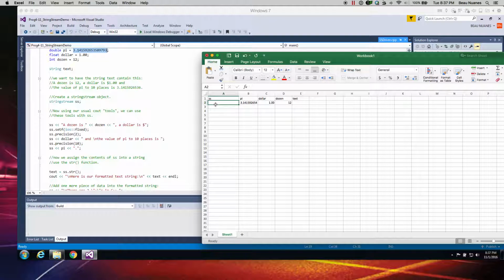Then here it gets a dozen is. So the stringstream object has a dozen is. Now it's a stringstream, it's not a string, keep that in mind. And then a dozen is, and then dozen, which basically comes out to 12, right? So now it has a dozen is 12. And then we have comma, a dollar is. So now that gets added to it. Comma, a dollar is, dollar sign.